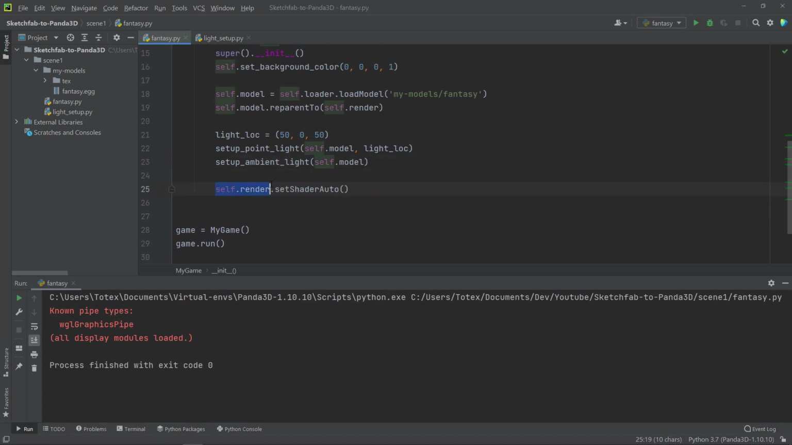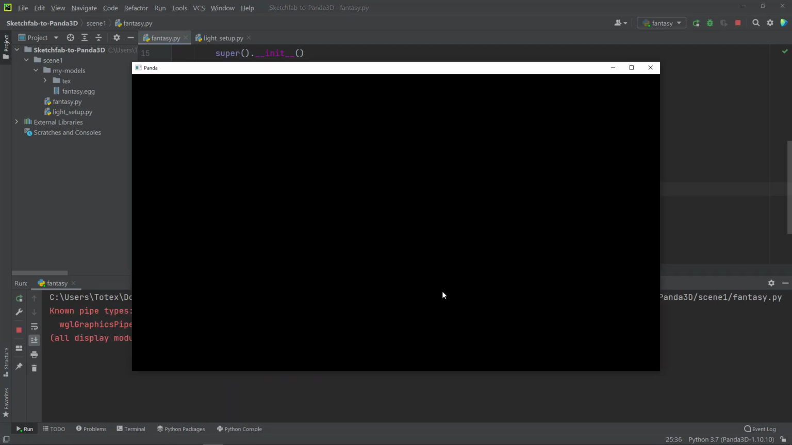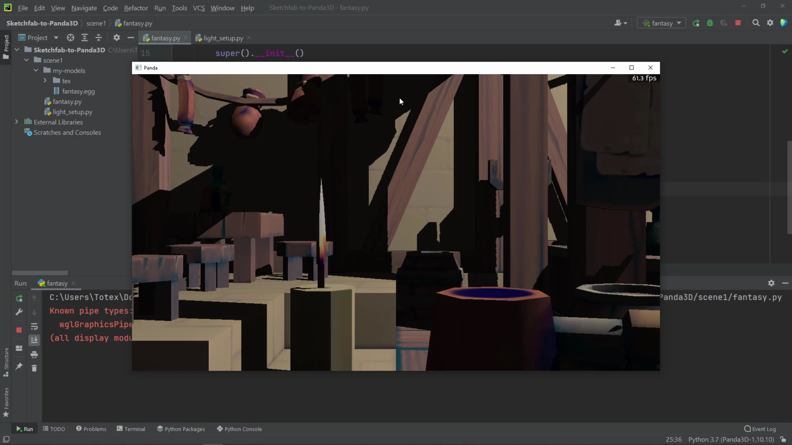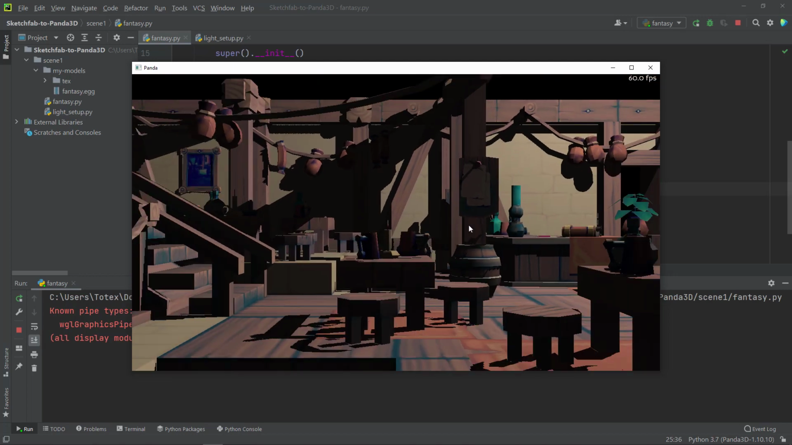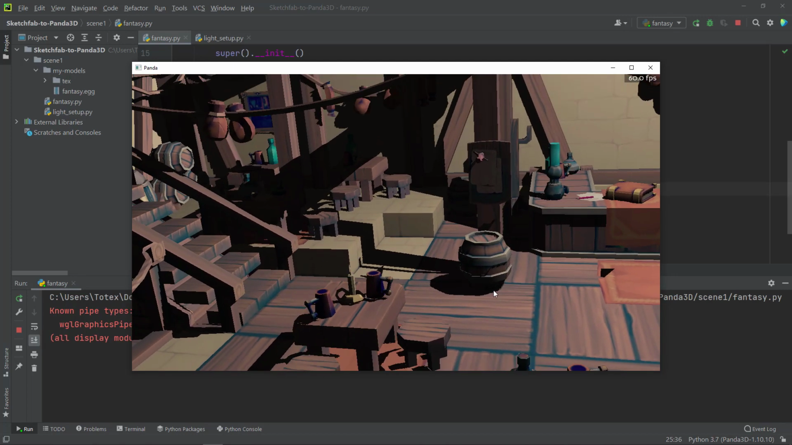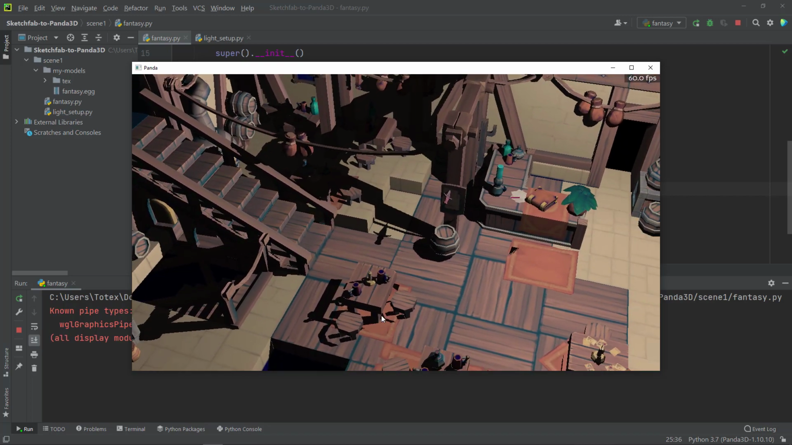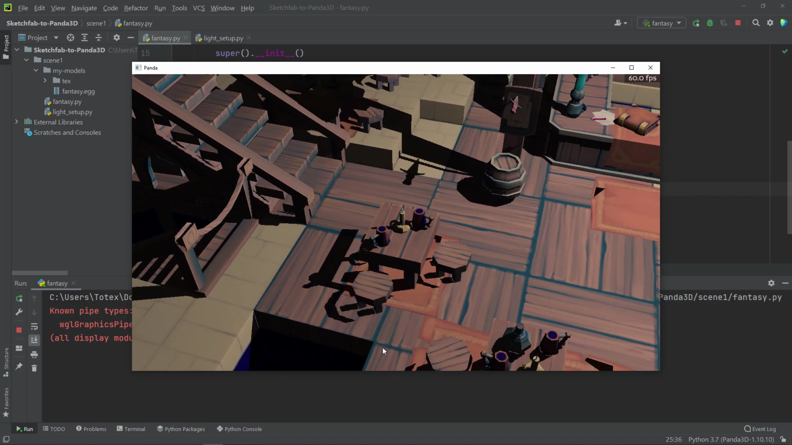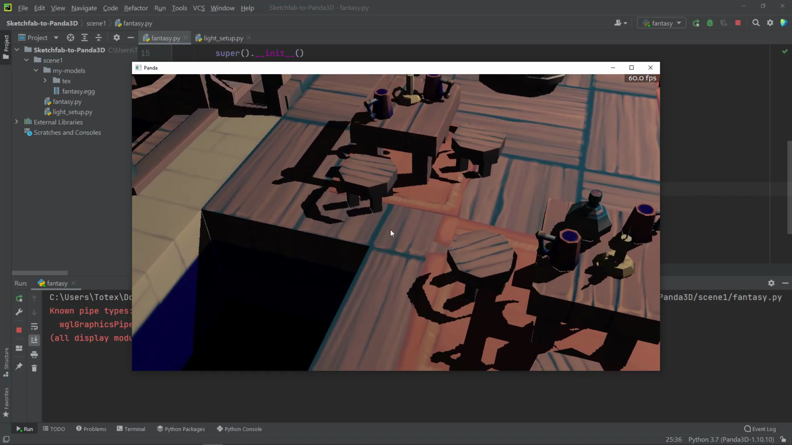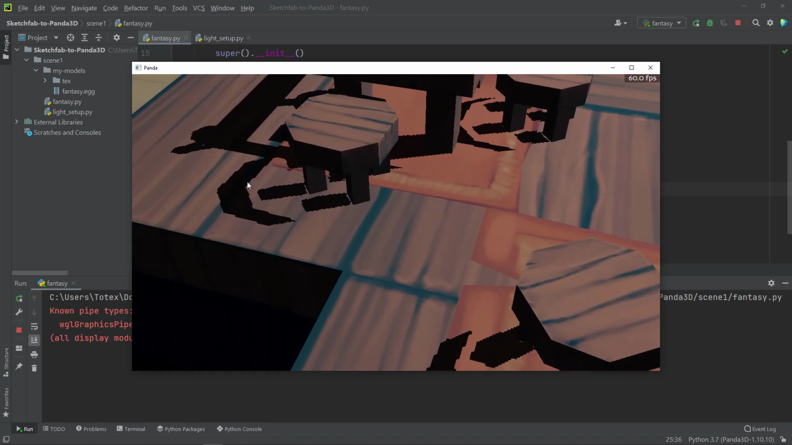So self.render.set shader auto. And now if I run it, as you can see we have shadows, although it is not perfect. Let me see if I can move the camera. As you can see, there are some gaps in the shadow. I don't know what causes it.